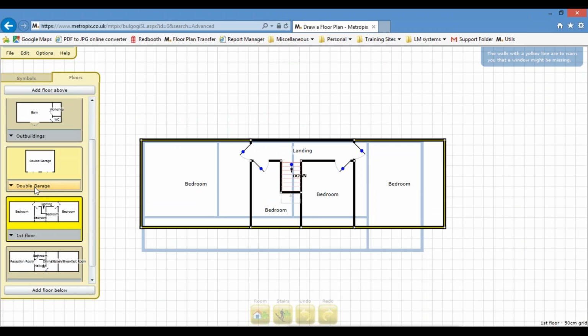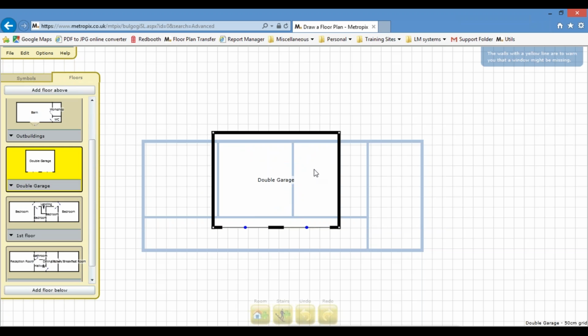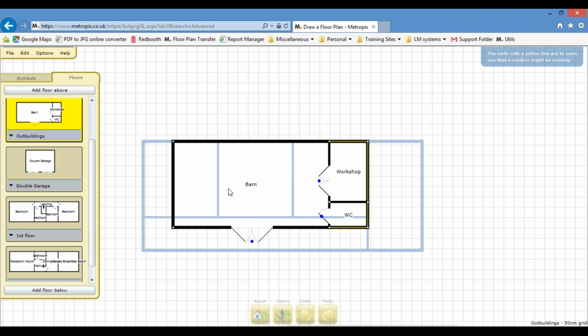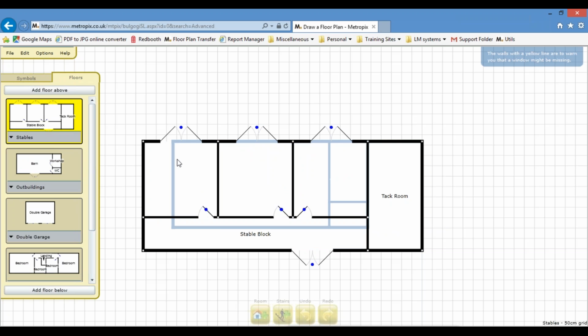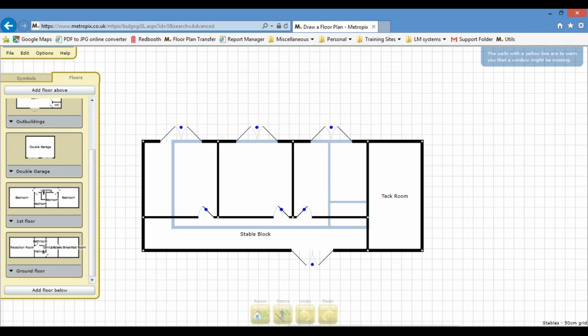It would have been second floor, and I've renamed it to double garage through the drop-down menu there and rename. And we've got our double garage drawn as a separate floor. I've got my outbuildings drawn as a separate floor, and I've got my stable block drawn as a separate floor. So we've really got a 5-story property.